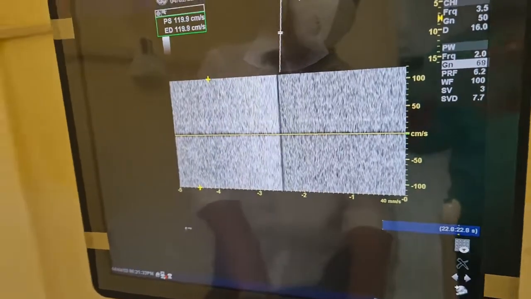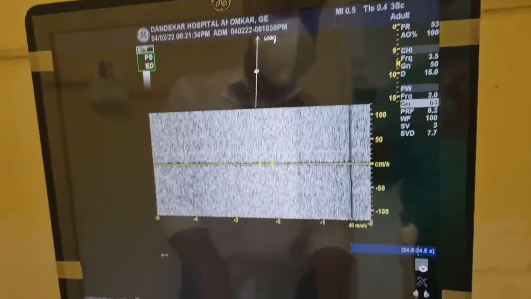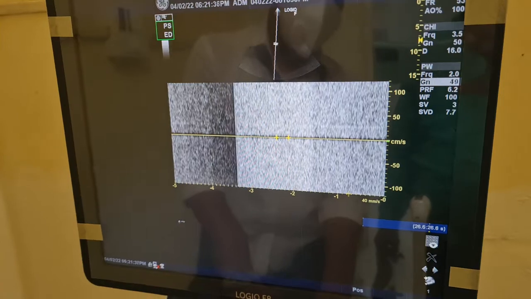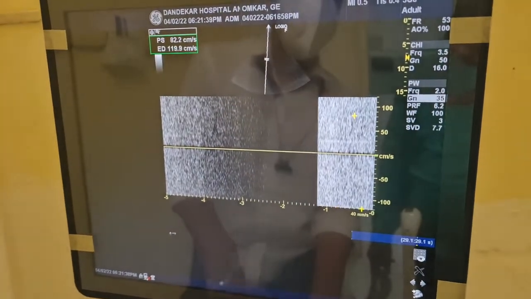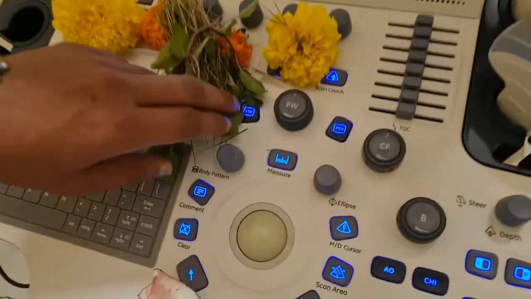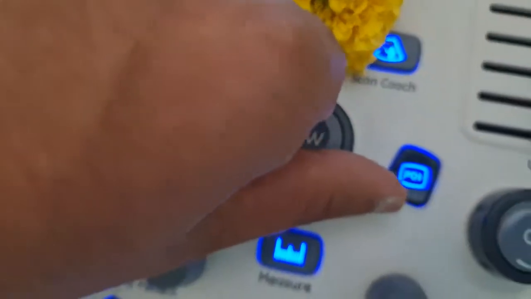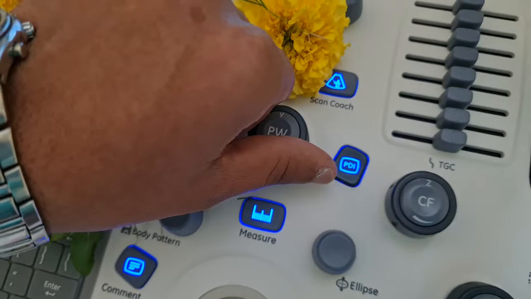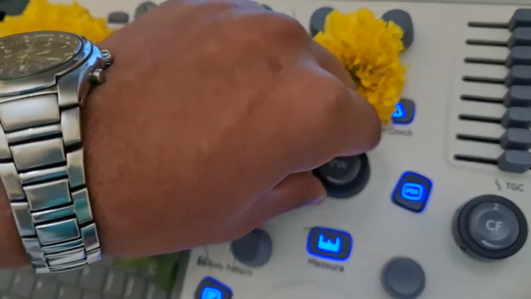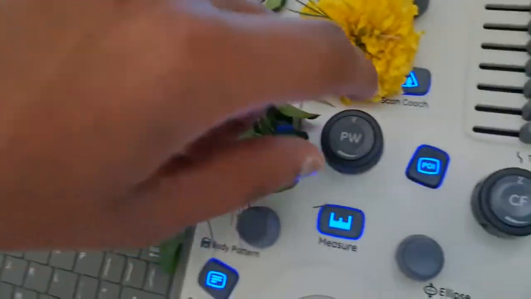To increase the brightness of the spectrum, you have to rotate the pulse wave knob. If you rotate it clockwise, the background will be brighter, and if you rotate anti-clockwise, the background will be darker. This knob, if we rotate anti-clockwise, the background will be darker, and if you rotate clockwise, the background will be brighter.